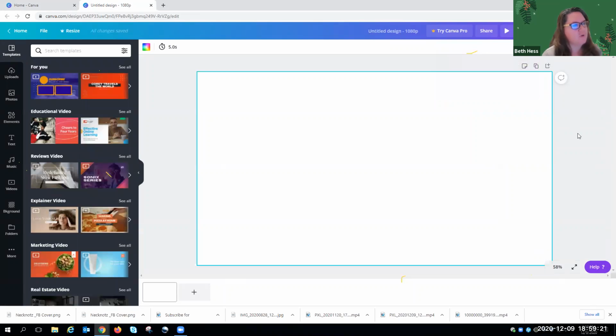And so when you click on your canvas, it will come up blank, but you will also have a large number of templates over here on the side. Okay.